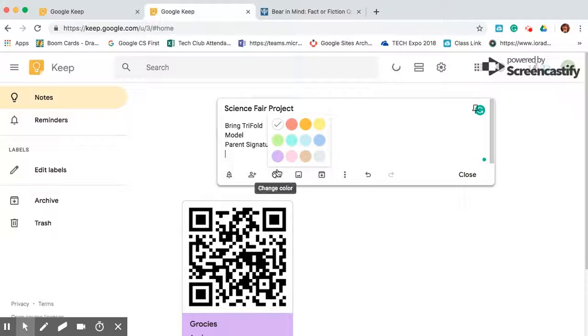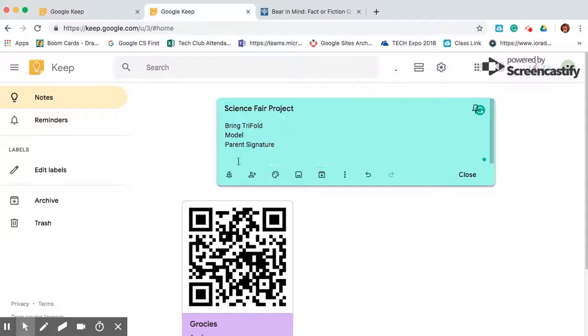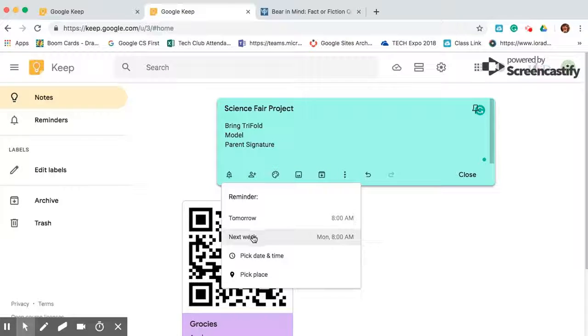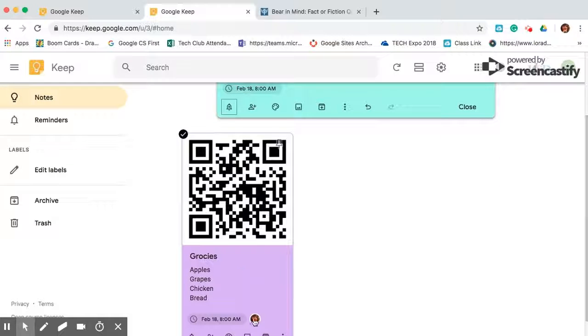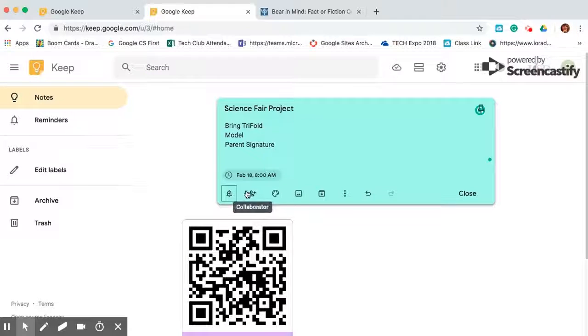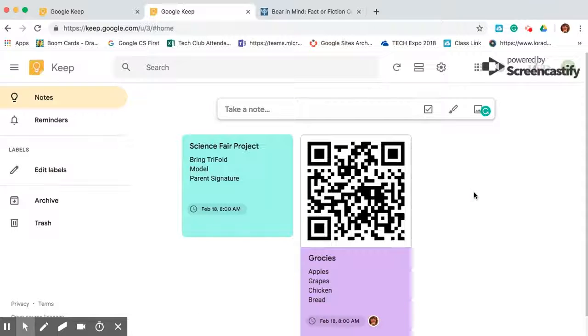And again, you can color code this. And I can set up my reminder that it will be due next week. And it'll go ahead and message them if I make them collaborators, just like I did to this one right here, depending on if I made them collaborators. I'm going to go ahead and close that one right there just so you could see. And I'm going to continue to talk about other items that Google Keep has. This section is called archive.